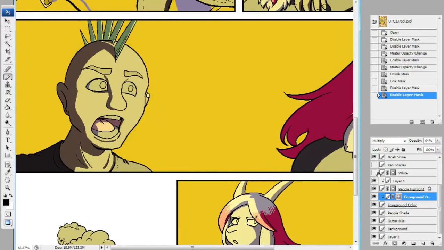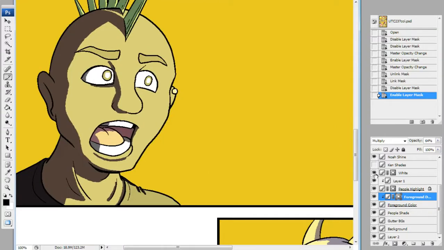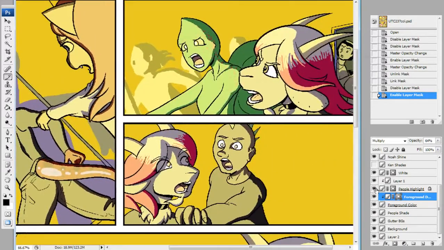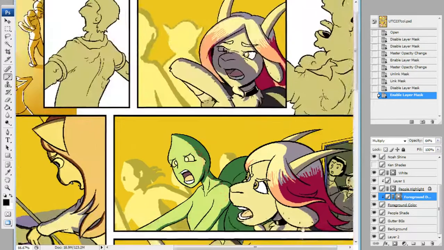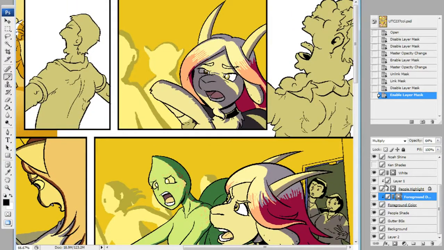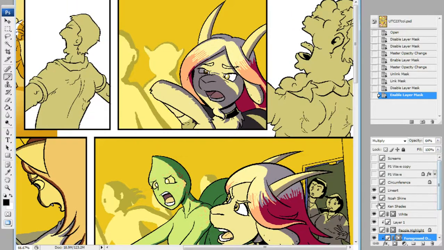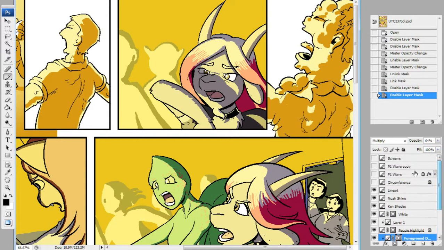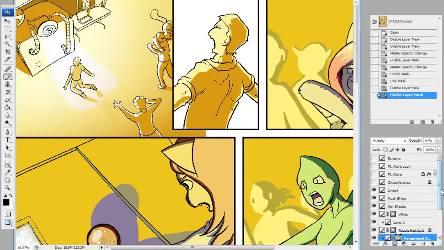Oh yeah, the whites of their eyes, they weren't popping, so I basically went in and I just painted all of them white again. I think you see it makes a real difference in that. And then Ken gets his own unique shading. Oh yeah, so the people shading layer goes away because that was just the original gray layer I had. So there's that, and then I just keep plunking in the backgrounds.